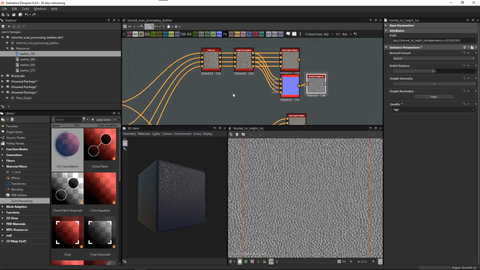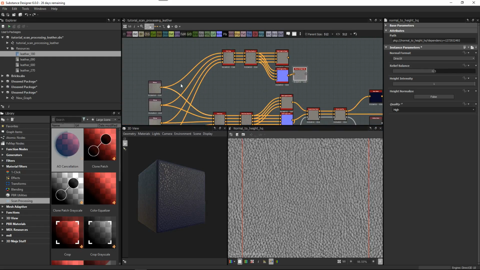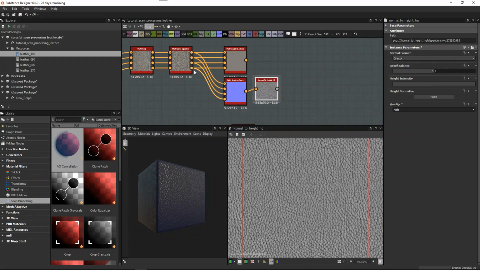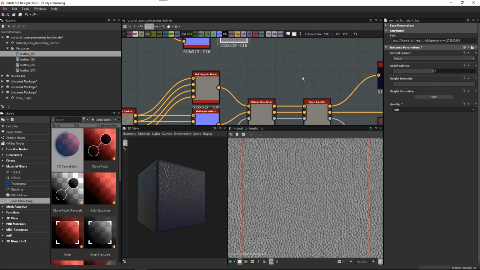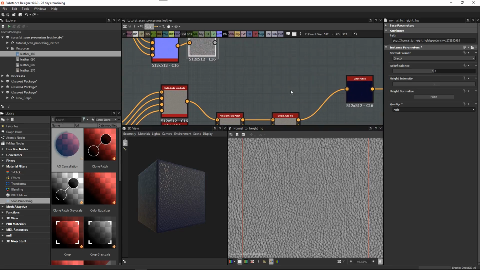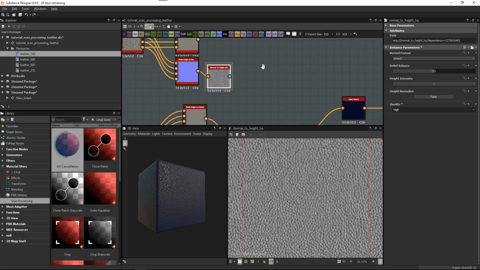So, here we got our scans, we've cropped them, we've equalized the balance, or balanced the light and shadow, we've extracted normal, albedo, and height. And then from there, we can go into the process of using cloning and patching and then tiling. So let's take a look at that.